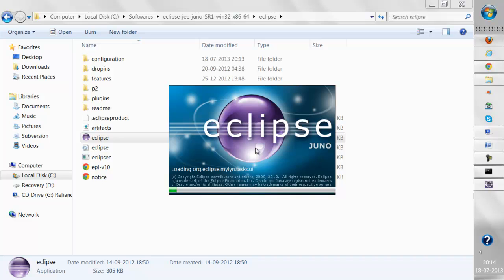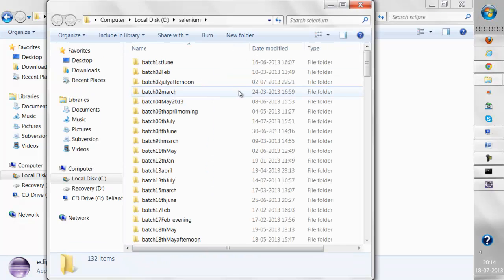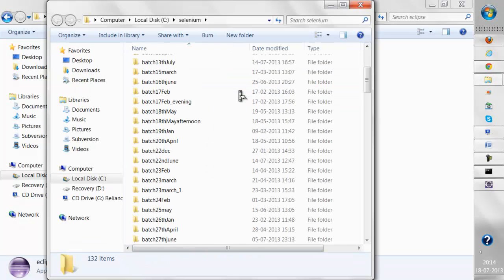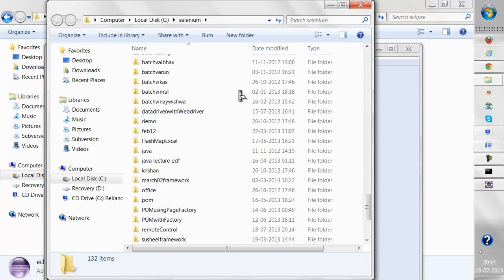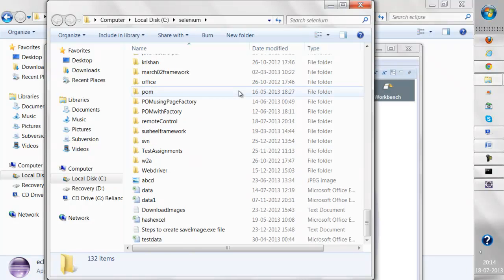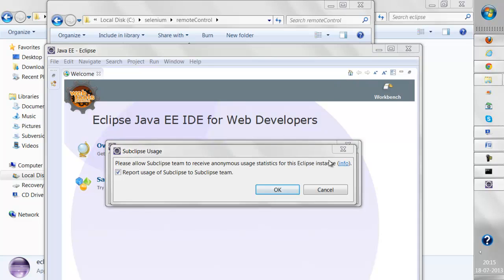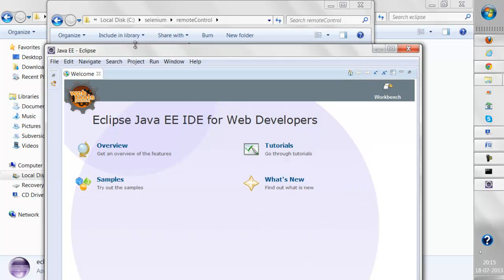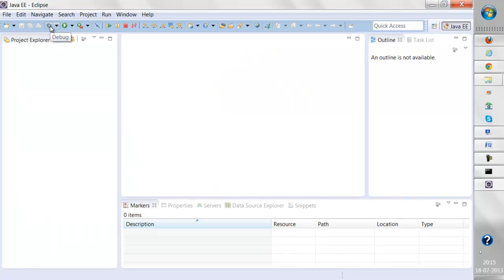Right. So if you manually want to take a look, you can go over here, C drive, Selenium, and you can search for your workspace. The workspace we have stored with the name remote control, and this is our workspace, right? So this workspace is right now empty. This is because we haven't added anything. So now if you go to Eclipse, this is the welcome screen that you will get. Just close the screen, and this is the plain area that you will get.